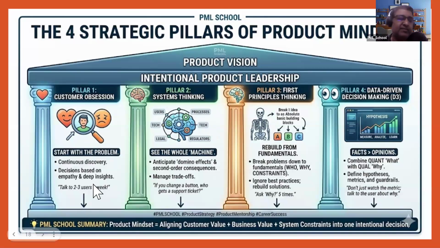So always start with customer obsession, right? So then yes, you will do discovery and all that market research, consumer research, that is part of it, right? Then you have to think first principle of thinking. Anybody knows this is the first principle of thinking, guys?